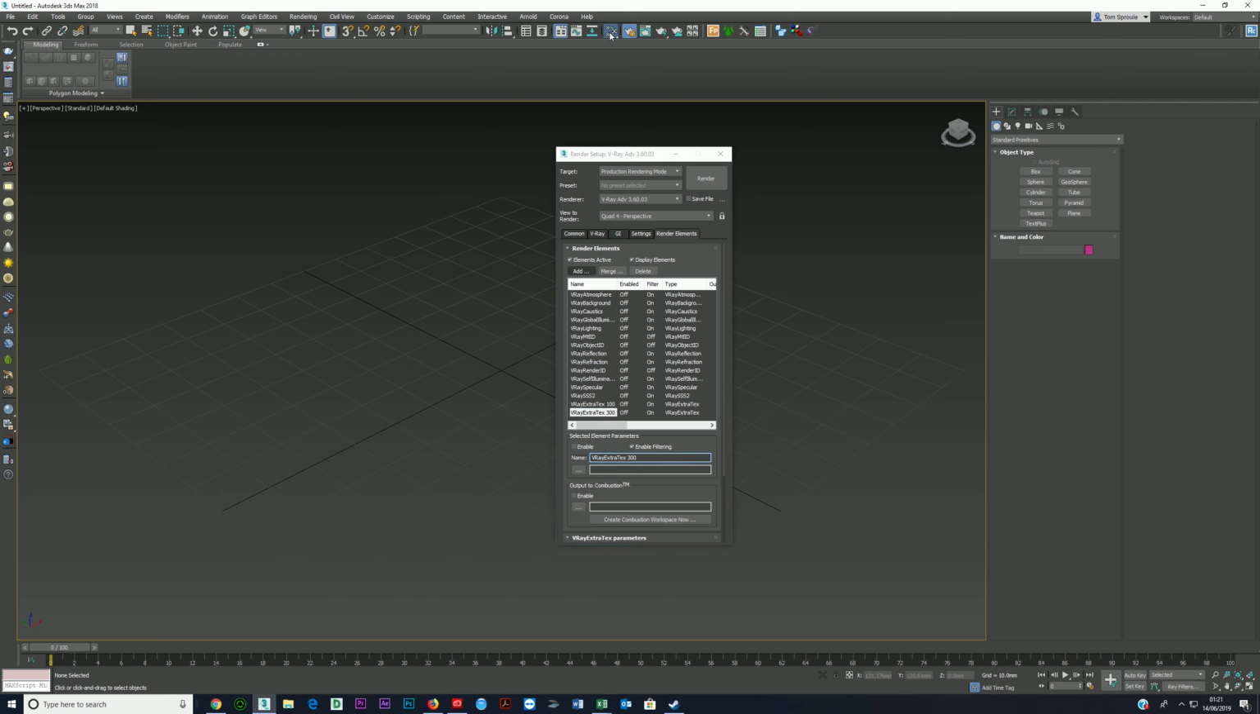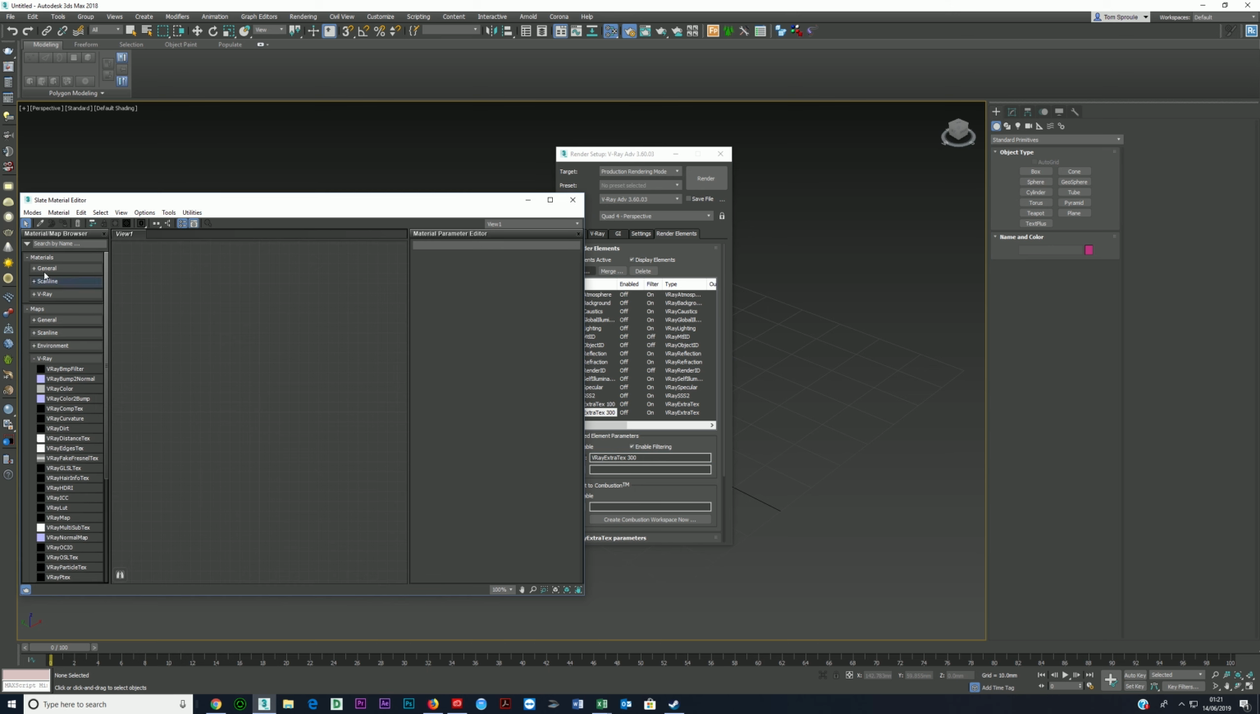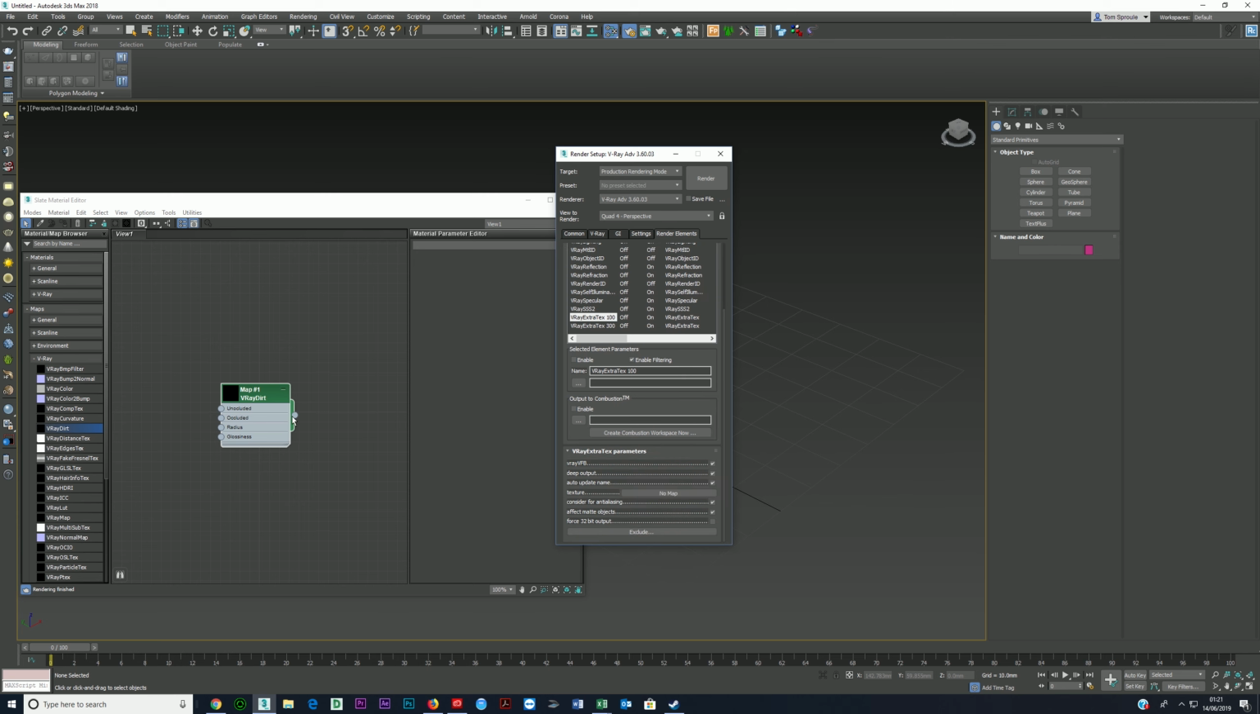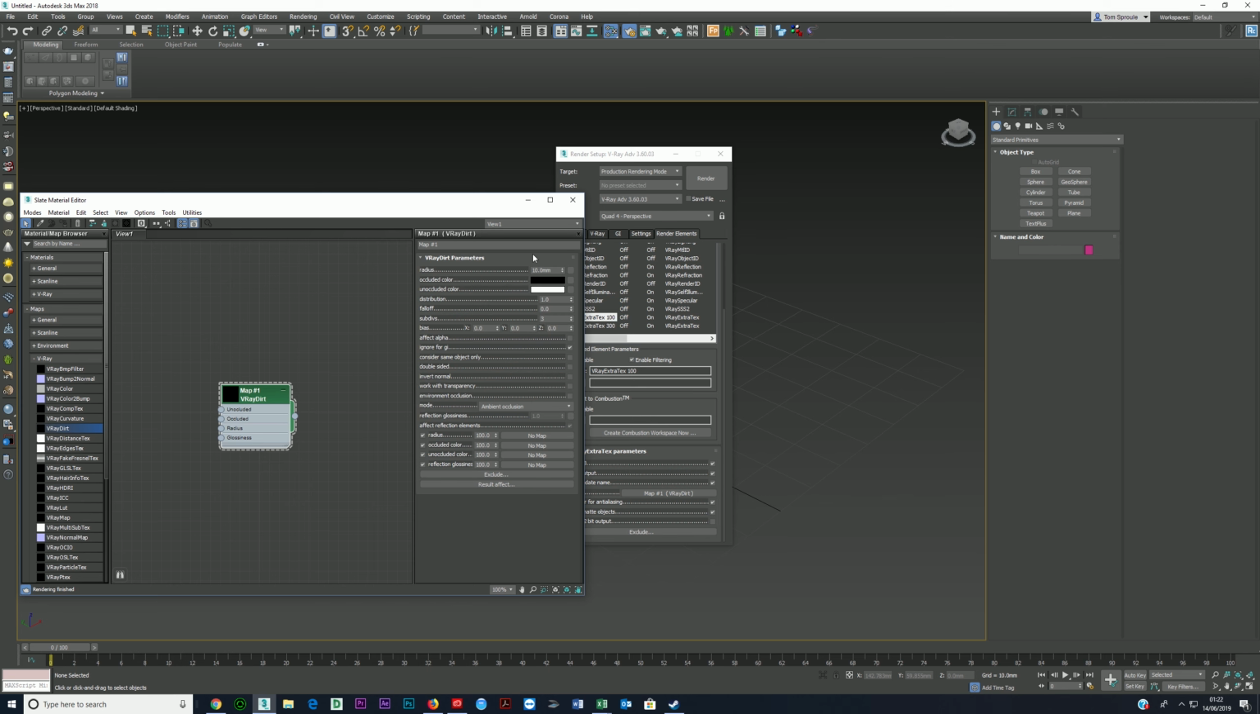So I'm going to click here to open my material editor. I'm going to go to V-Ray, maps, V-Ray. I'm going to get V-Ray dirt. And I'm going to click on the 100 here. And just bring this up, so where it says no map here, just drag that in there. Say I want it instanced. Say OK. That just means any changes I make to this, it's going to change that. So just double click this so we can edit it over here and change that to 100.